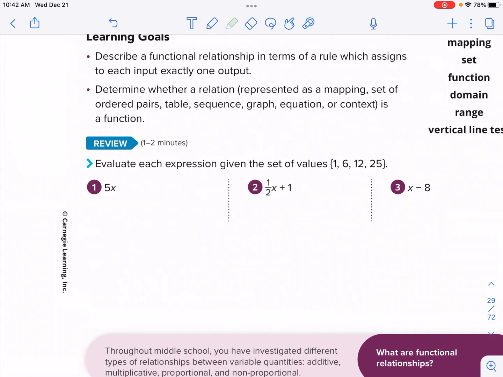What we're going to do here is plug in values and determine what they equal. So we're going to plug in these values here: 1, 6, 12, and 25. These are just random values for x. And we're going to plug in for number 1. So number 1 is the expression, or term, 5x. So we're going to plug them in and multiply by 5, and that's the number that we get. If we plug in a 1 here, 5 times 1 is just 5.